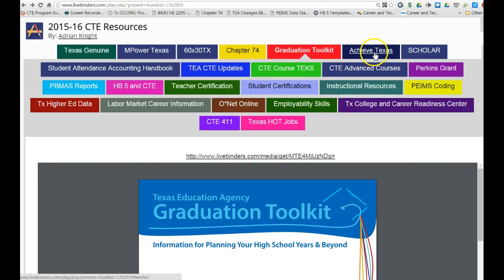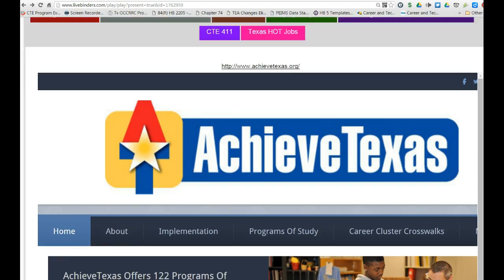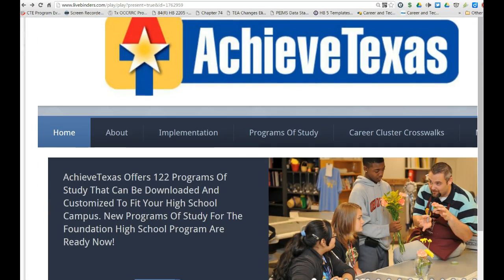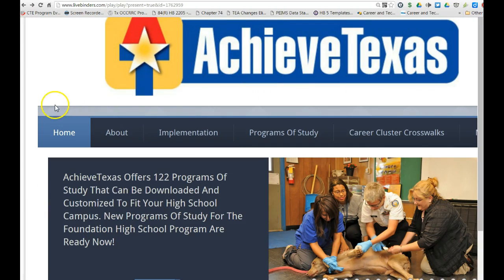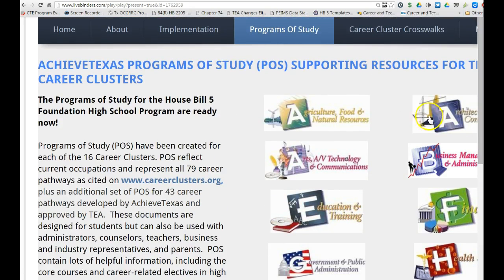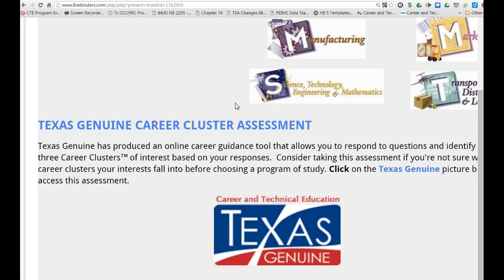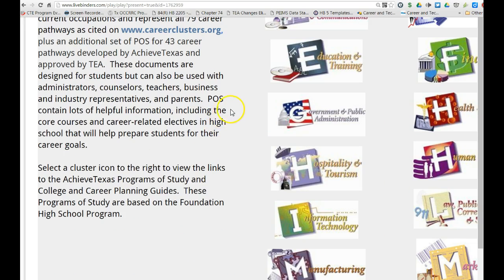Another website that has undergone some changes in the last couple of months is the Achieve Texas website. It still has resources on there for teachers, and if you follow some links in here, you can get to those live binders that have teacher resources in them. But the one thing that I want to point out today is this Programs of Study right here on their homepage. If you click on that link, you'll notice that all 16 career clusters pop up over here on the right hand side, and it does have programs of study or samples of programs of study in each of those, of course, tying back to that Texas Genuine Assessment that I mentioned earlier.